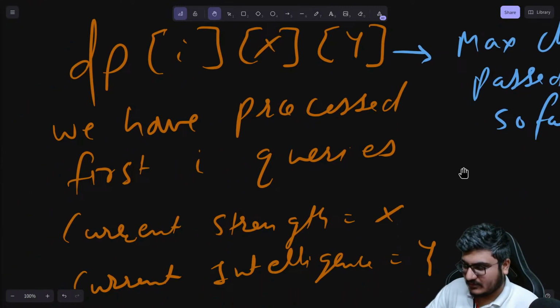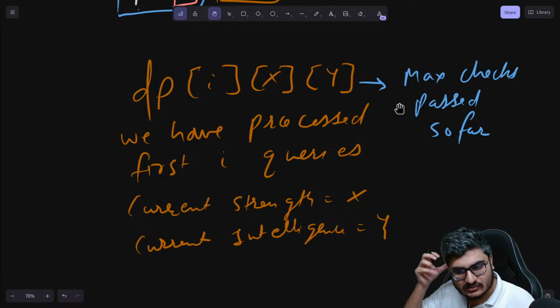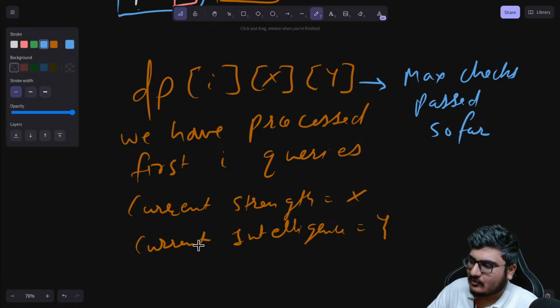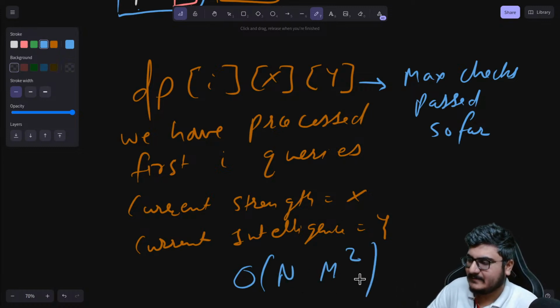Overall this DP would be n times m squared, which is order n cube, but that's fine. Do you see how, with this DP state, you are going to solve this problem?